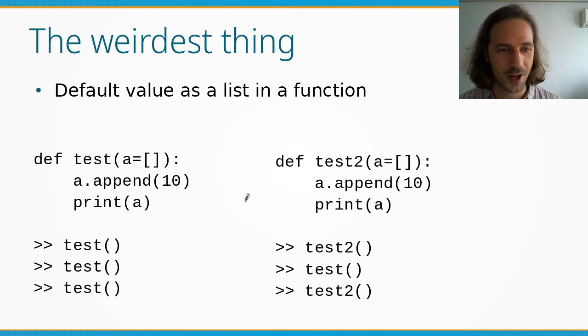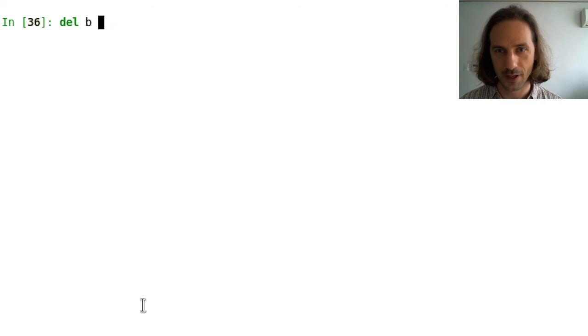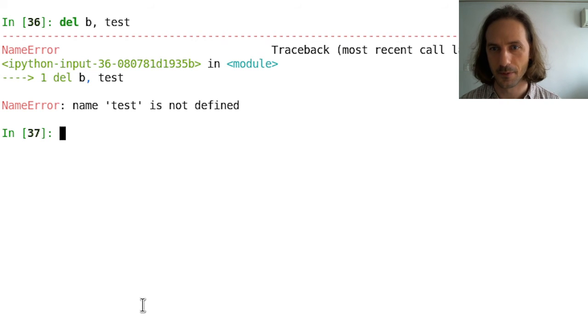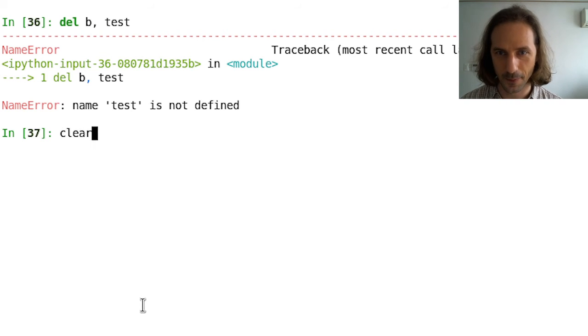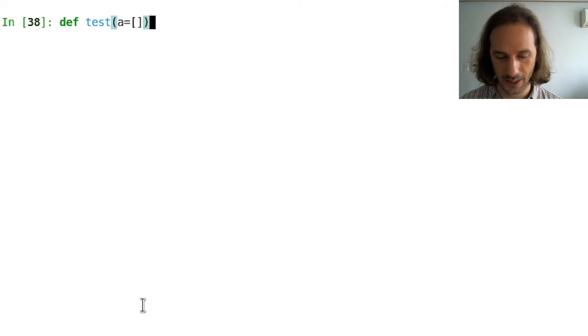But what happens? Can you predict what happens when you do this? So we need to define a new function here. Let me clear the screen and delete B and also tests. So we don't have tests. Anyway, that's good. Let's get rid of this error message. So let's make a new test where A equals an empty list, and then we use a.append(10), and then we'll say print(A).